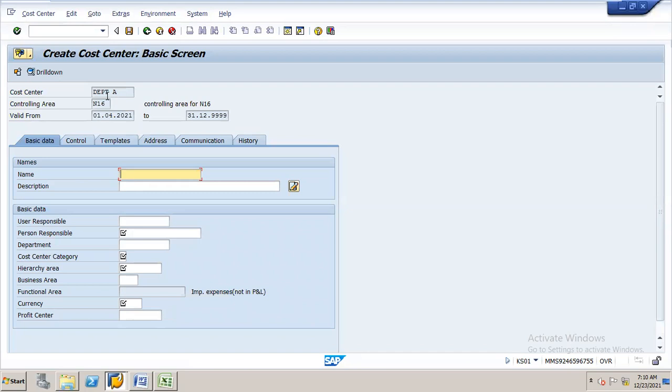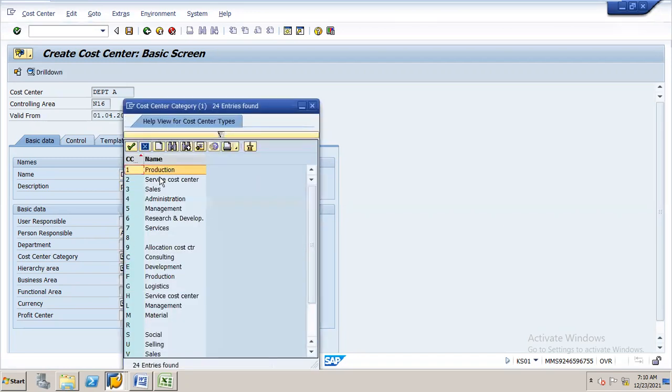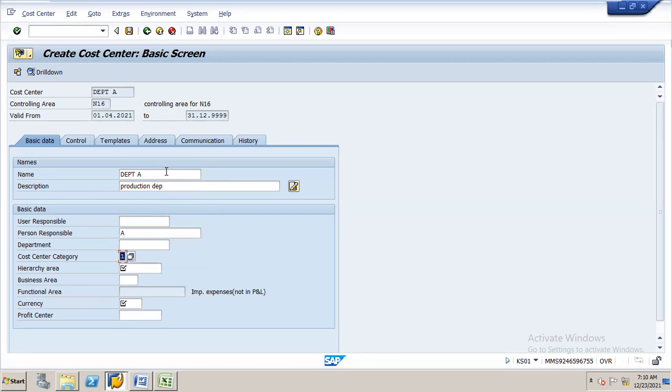Here, I'm creating one cost center. Person responsible, any person. Category, you have to specify what type of category of cost center it is, production department. Hierarchy, I created at the time of controlling area hierarchy. So this hierarchy I can assign in the next cost center B, cost center C, cost center D, in all the cost centers, I'll assign this hierarchy.